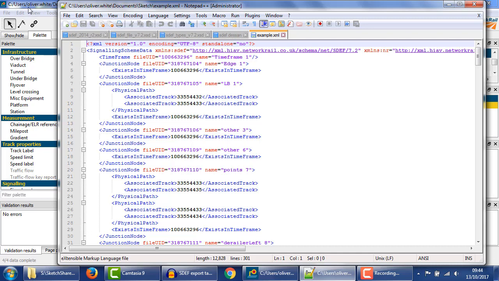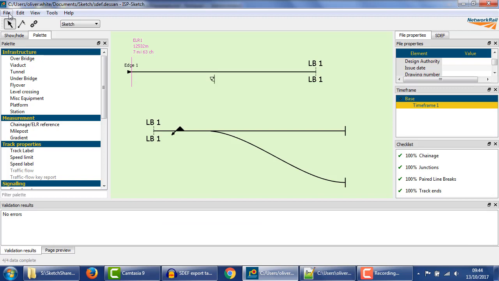In some cases the SDEF menu will be greyed out, which indicates a diagram which is not yet complete enough to form a valid SDEF file. Sketch has a number of tools to help locate and fix such problems.